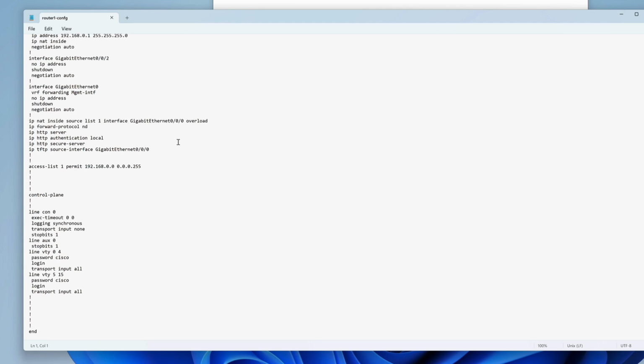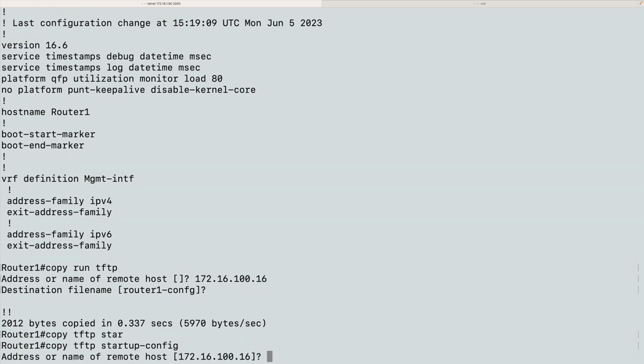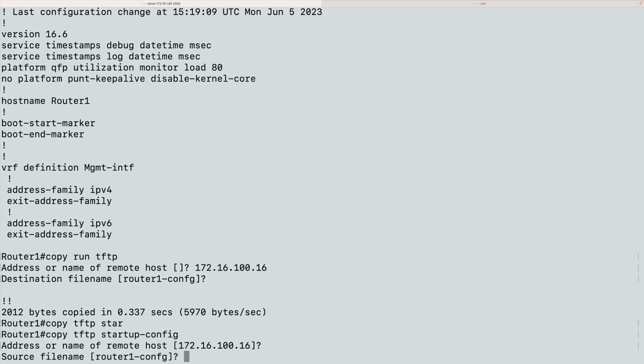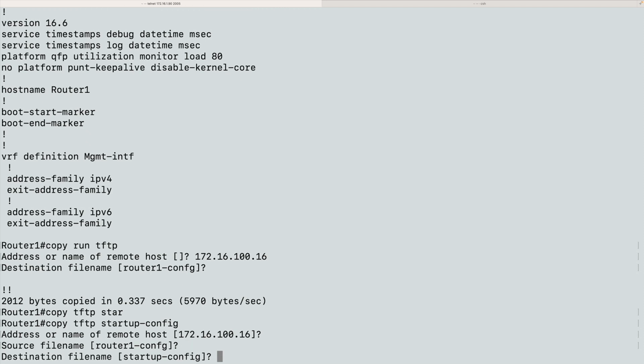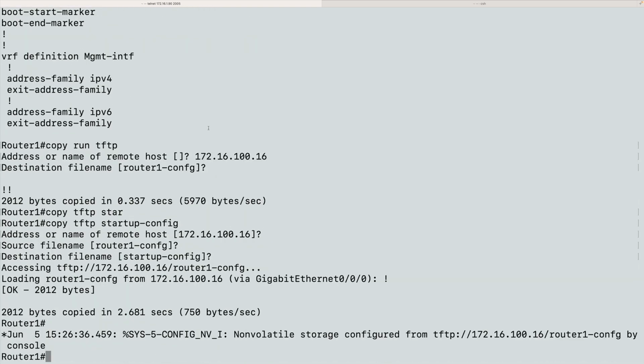Now let's see how we would restore a file from a TFTP server to our startup configuration. Let's go back to our router, and I'll say copy. This time, the source of my copy is going to be the TFTP server, so I'll say copy TFTP, and let's say the destination is startup-config. We'll press enter. It's the same host we used last time, so I'll press enter. That is the source file name. We'll press enter again. The destination file name is indeed startup-config. And we're told that our non-volatile storage was configured from this file on that TFTP server.